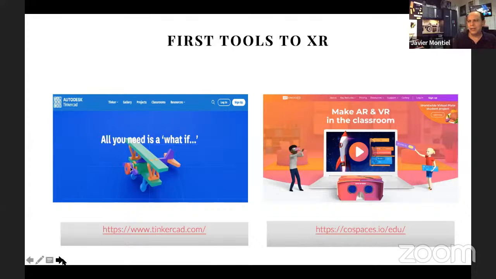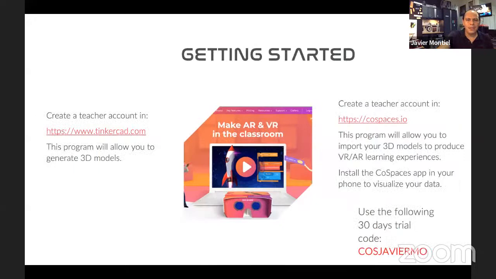And we're also gonna use CoSpaces. CoSpaces has a price tag, but it has a lot of free features. And I can give you a code at the end of the session so you can explore a little bit the tools that you have in CoSpaces. So in one, you can model, and in the other one, you can build the virtual reality experience. That's CoSpaces and Tinkercad. And you can see the links over there.